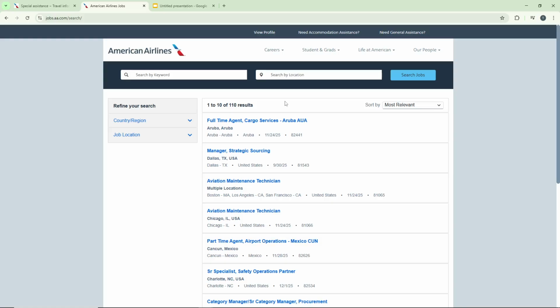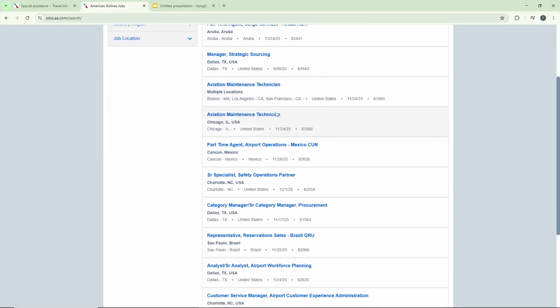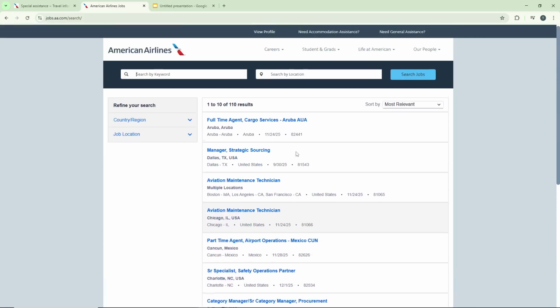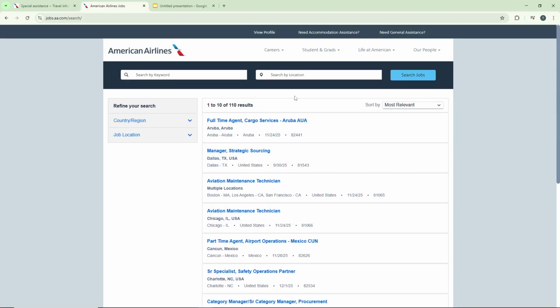Now you have two options for finding the right role. If you already know what type of position you're looking for, you can use the search bar at the top to enter specific job titles or keywords. Alternatively, you can simply browse through the available jobs to see what catches your interest. Take your time here to explore different departments and locations that American Airlines operates in.